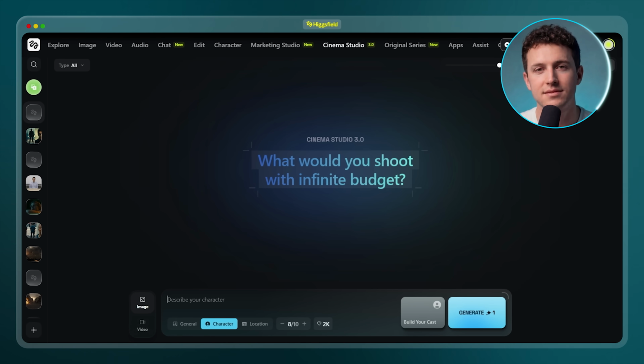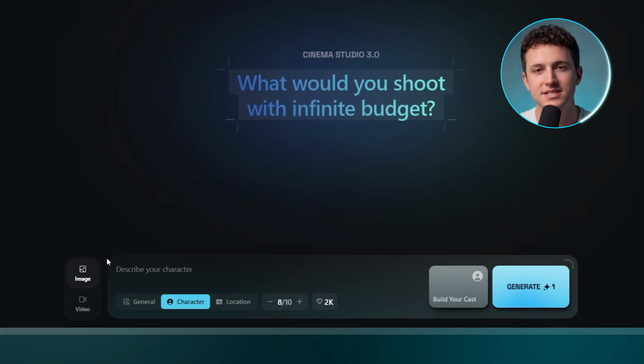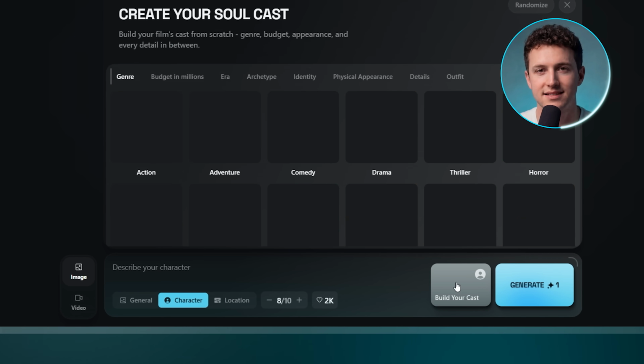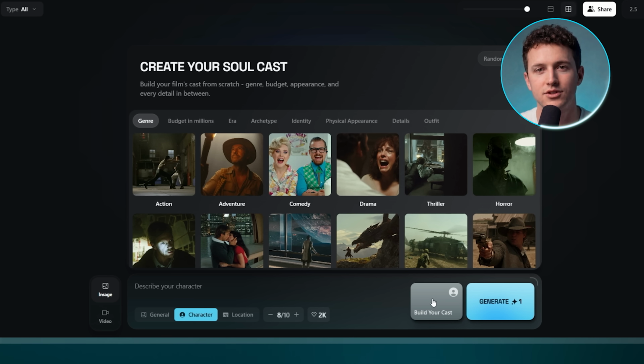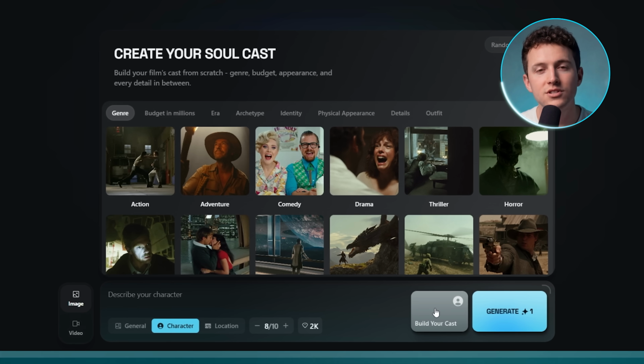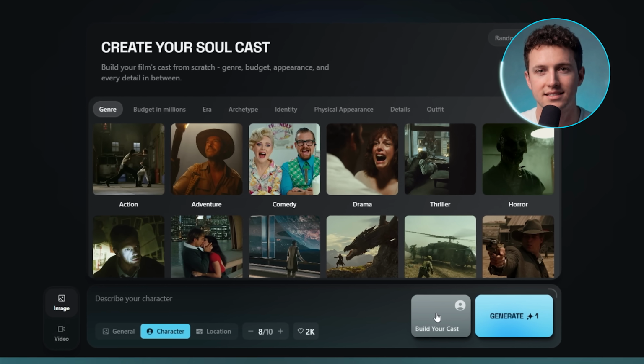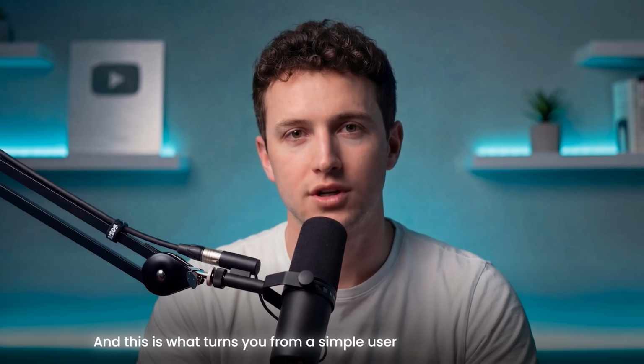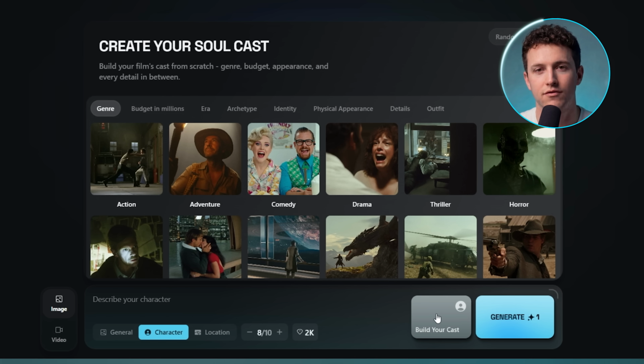So once you're inside Cinema Studio 3.0, open the image section and select Build Your Cast. And this might already feel different from anything else you have seen on a normal AI. Here, instead of staring at a blank prompt field and trying to describe your character from scratch, you get a full step-by-step visual setup for your cast. And this is what turns you from a simple user into an advanced one that can turn any raw idea into a vivid image. So, for my main character, I'll start with the genre and pick action.